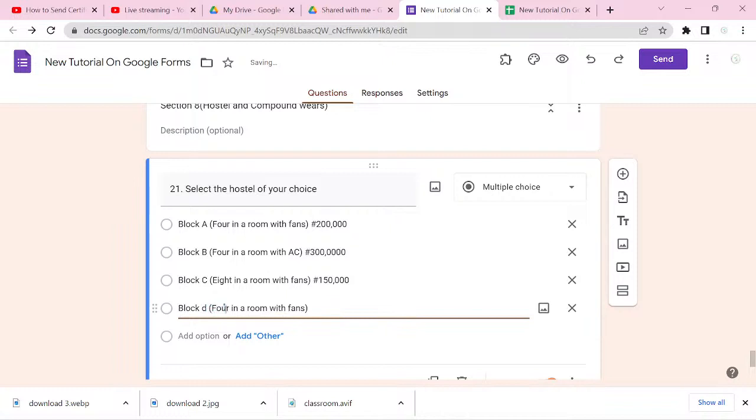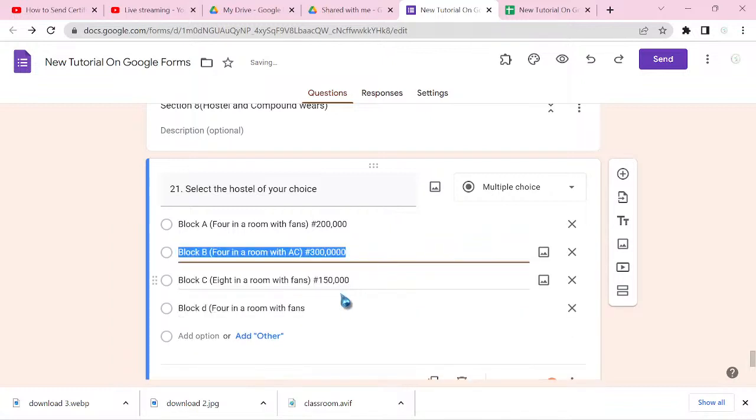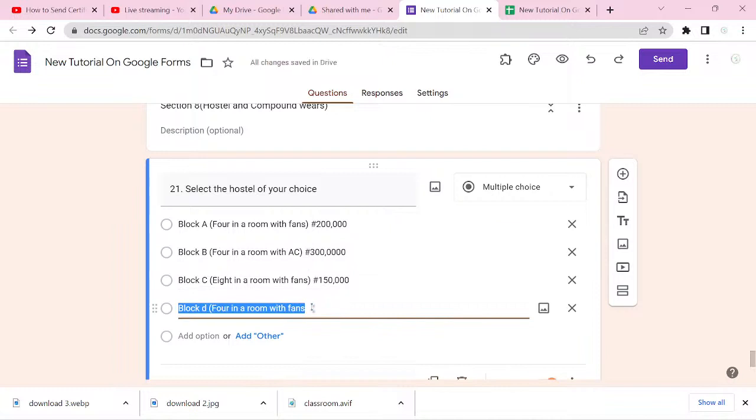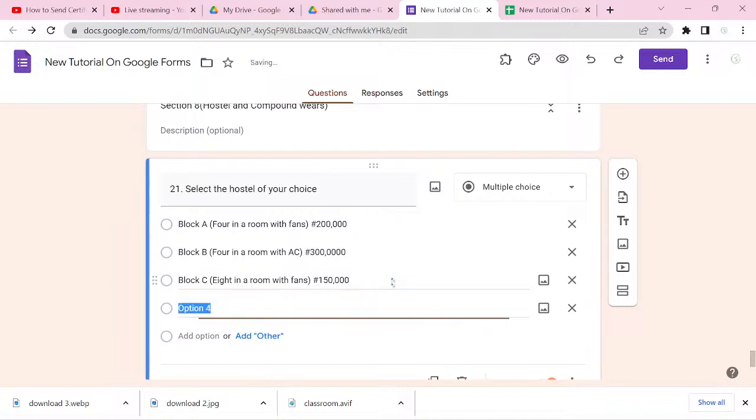Block D. So sorry, instead of copying this, it's better to copy, Control Z to undo. Okay. So I can do this one. Let's copy this one. Control C, enter, Control V. So this will be block D now. So block D will be 8 in a room with what? With AC.